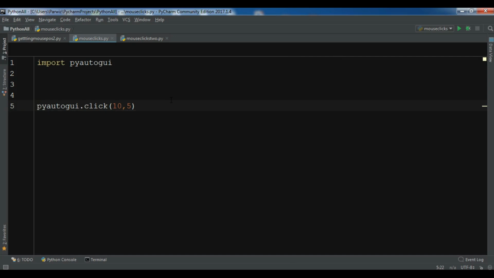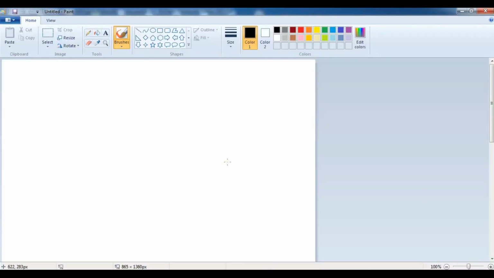So now let me show you an example. Guys, this is the Paint application. This example works with the Paint application. When I run my code, you will see a square drawing in this section of your Paint application.